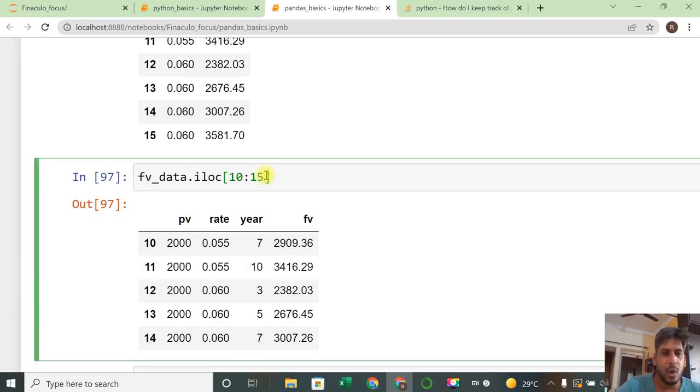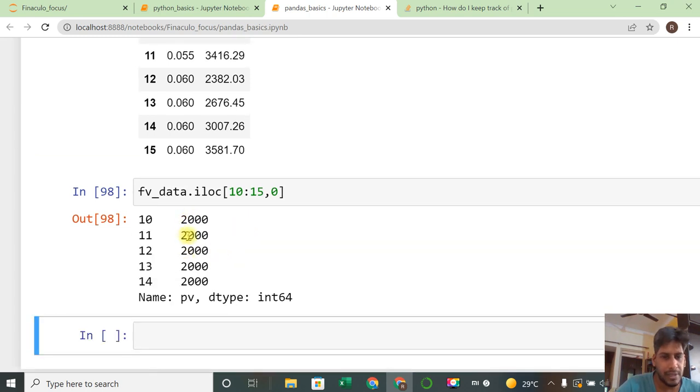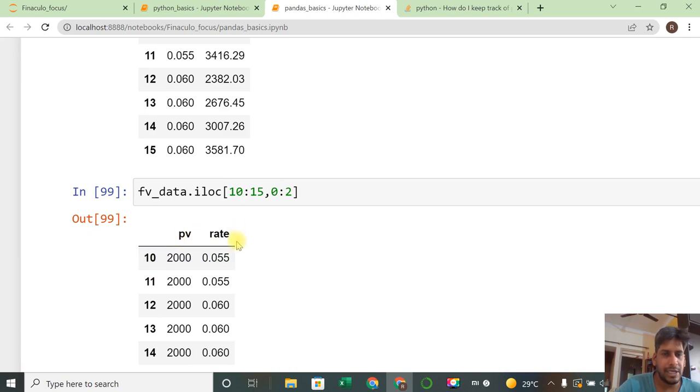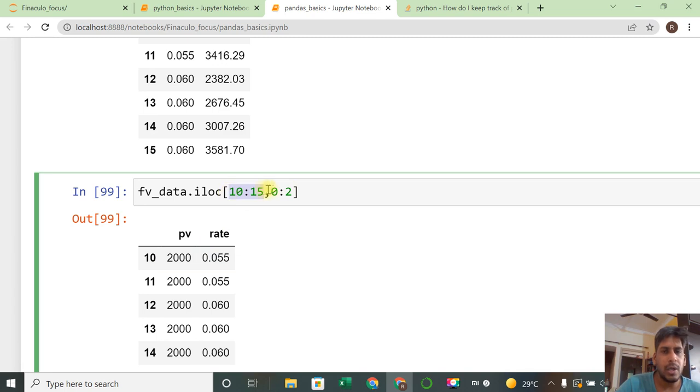For example, I just want present value, so I can say comma 0, and only present value will show. In case I need from present value up to 2, present value and rate, the first two columns will show. This is again row first, and then the column, but it is the index of the column, like 0, 1, 2, 3. It takes the number of columns based on that in iloc.